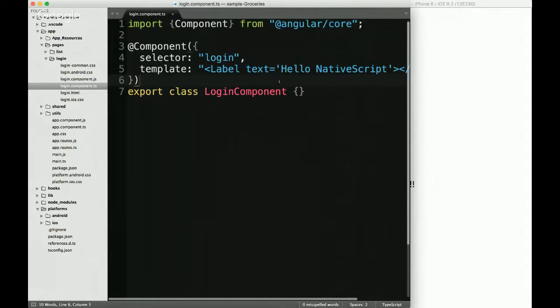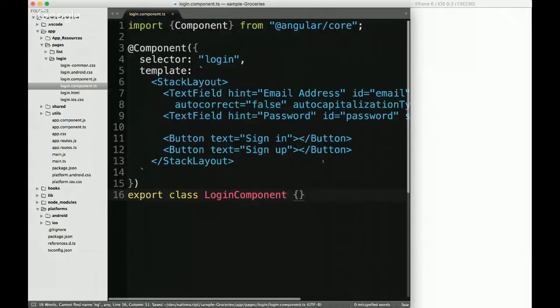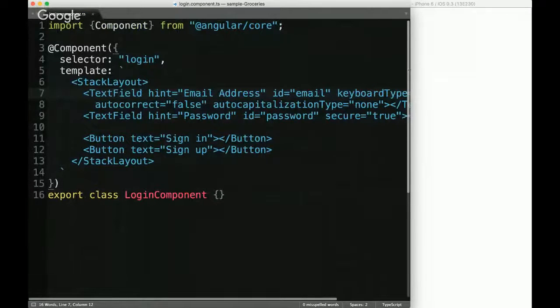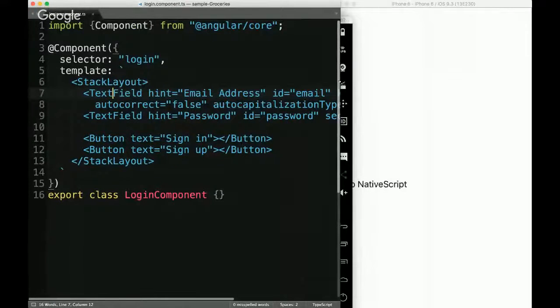Let me paste in something that is slightly more complex here. And we'll paste this in just so we can see a little more complex of an example. And let me move this over so we have a little more screen real estate to deal with here.